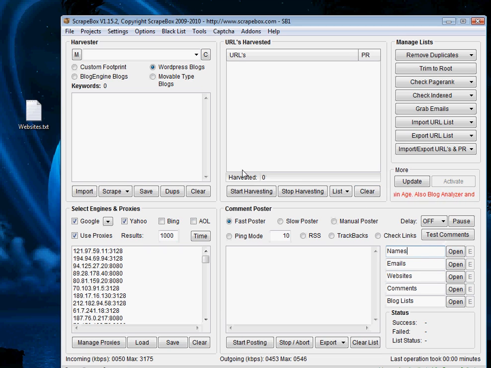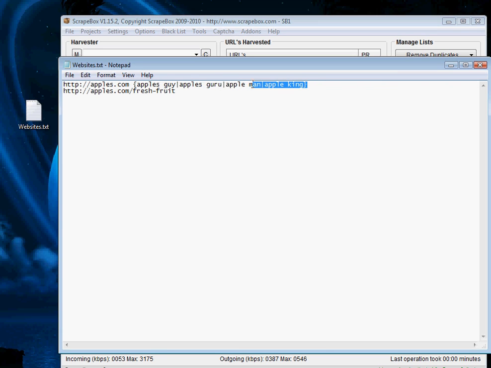Okay, Scrapebox, this is a trick not many people know about. You go to websites, and next to your websites, you can actually type the specific names that you want to show up for those websites. And you can even spin them, which is amazing. So I'll give you an example here. I've got my apples.com, and that's all you would usually have. Space, semicolon, and then you can do your name, your other name, and so on.